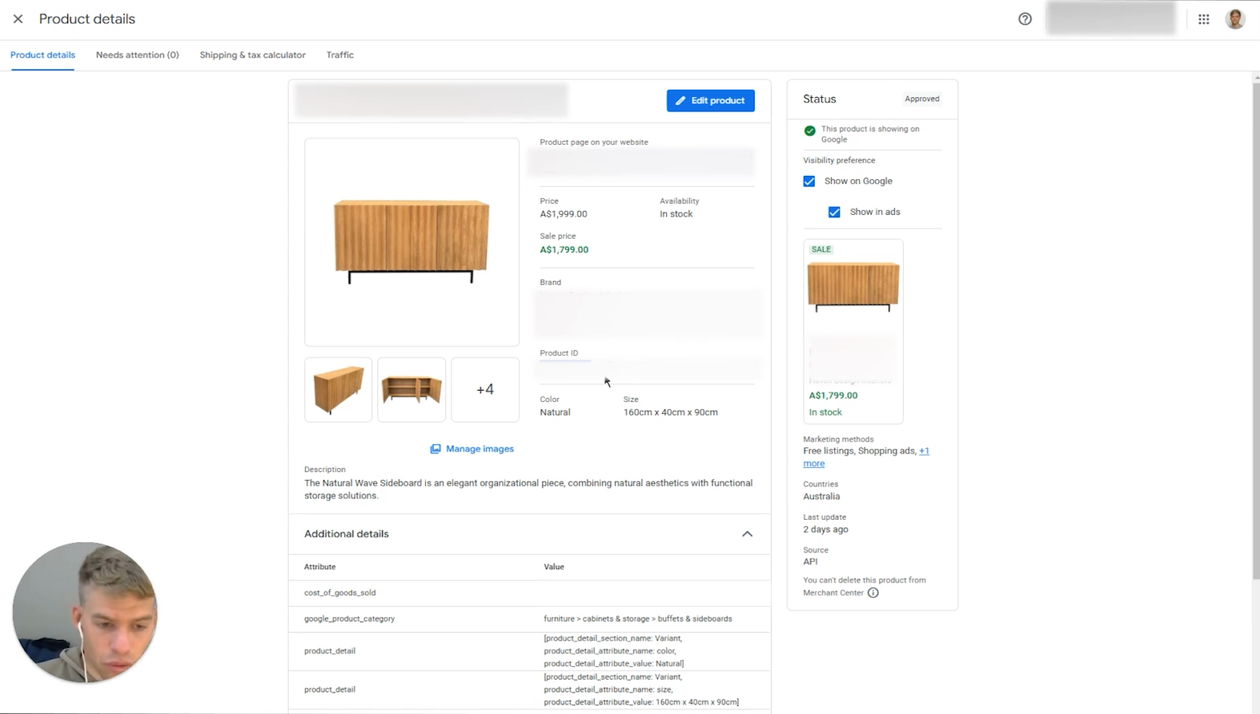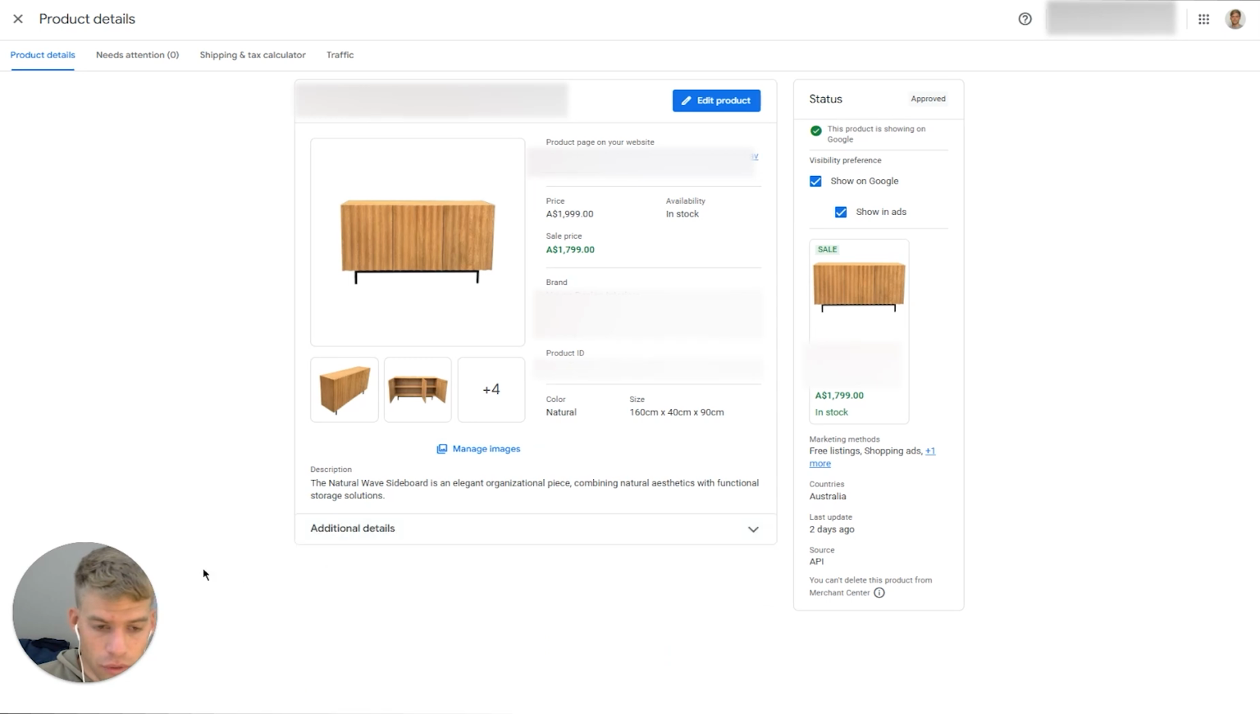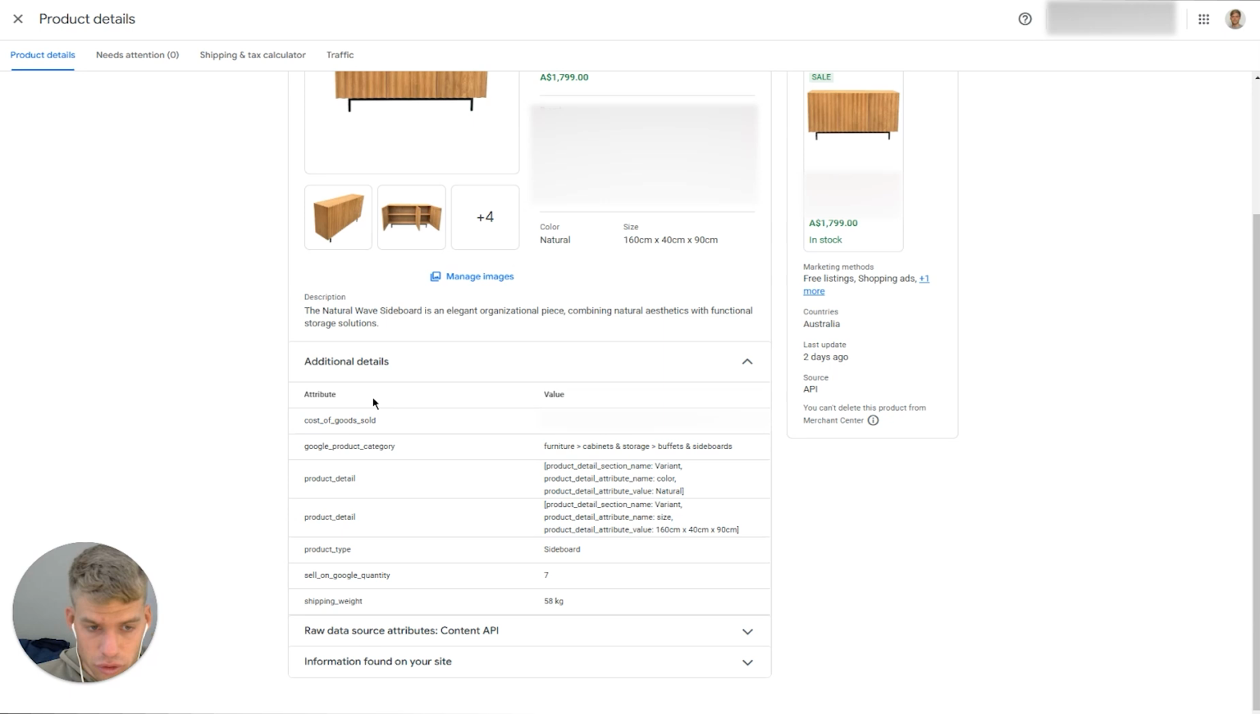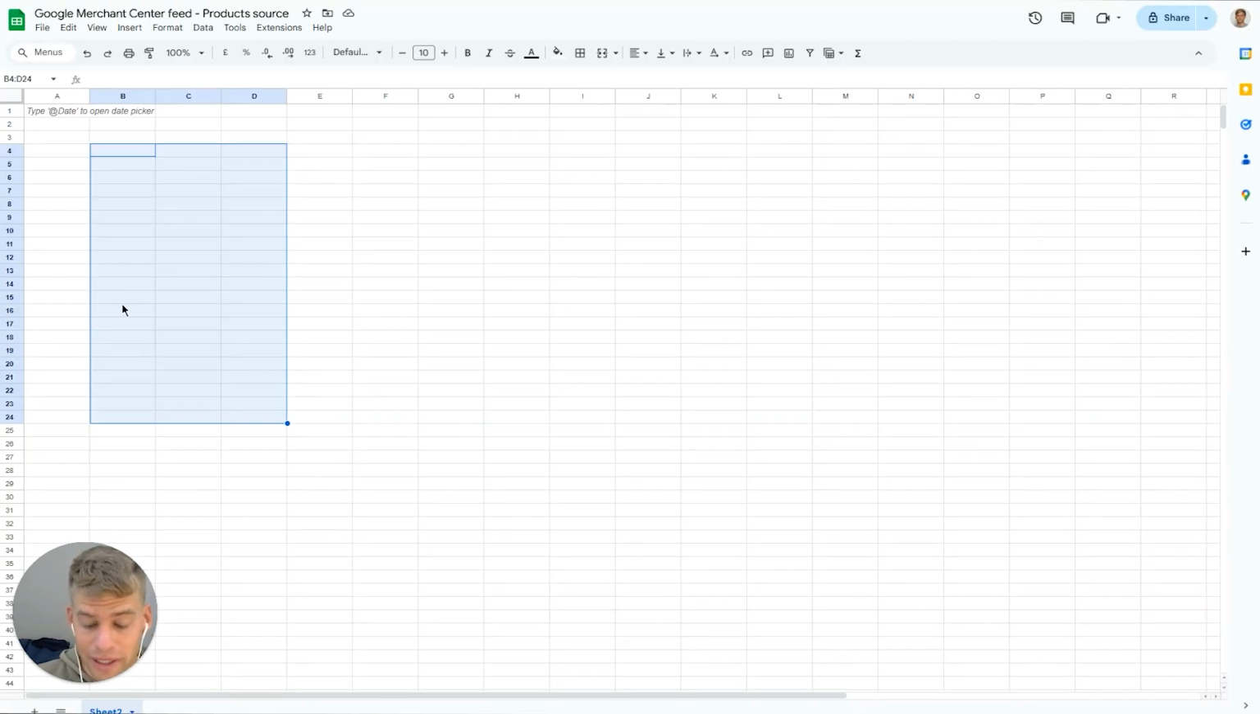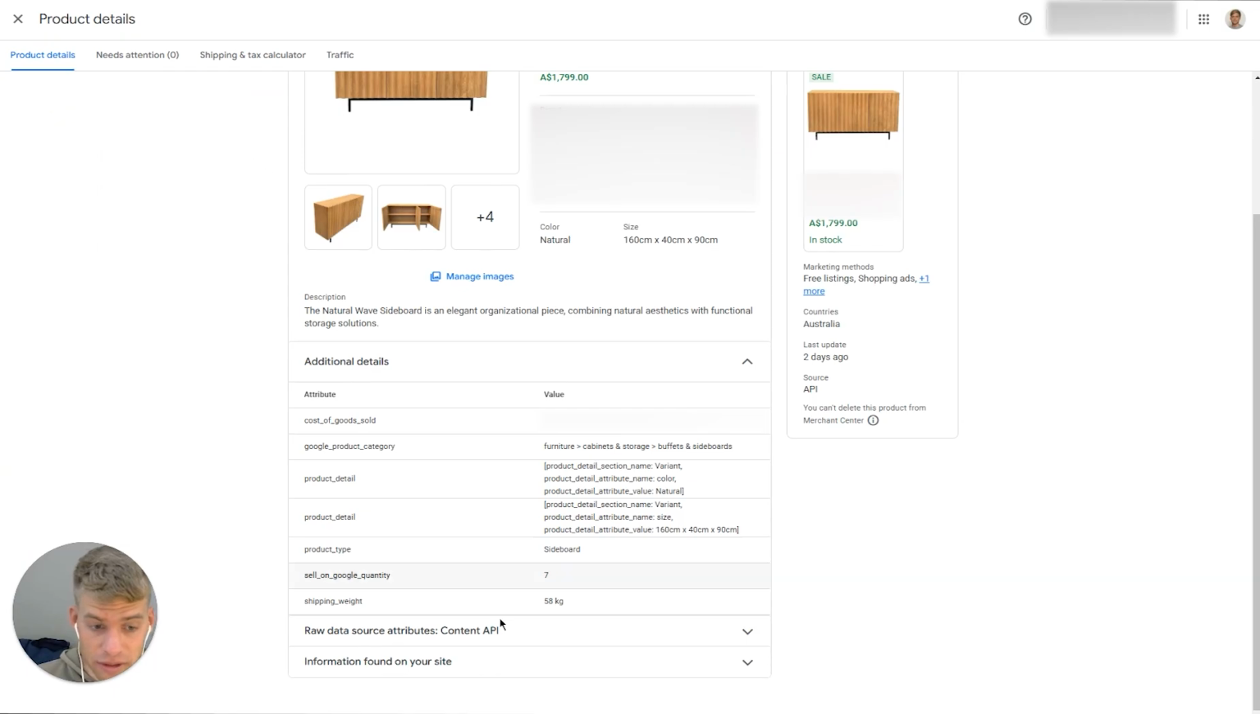Another place to find this item ID is if you scroll right down to the bottom of your product. Over here, you'll see additional details. So open that up. And then if you scroll down under additional details, you'll see the raw data source attributes section here, pulling from the content API feed, which is the primary feed that pulls automatically from Shopify into the Merchant Center. And this is obviously the feed that we're going to be overriding with the data that we add into this Google Sheet.